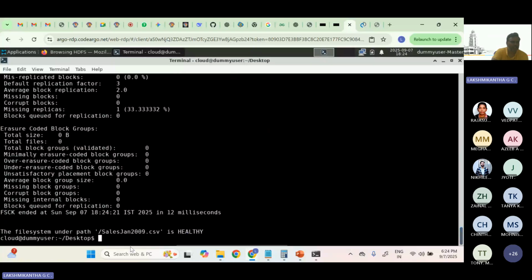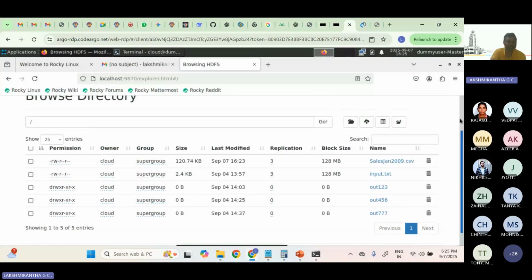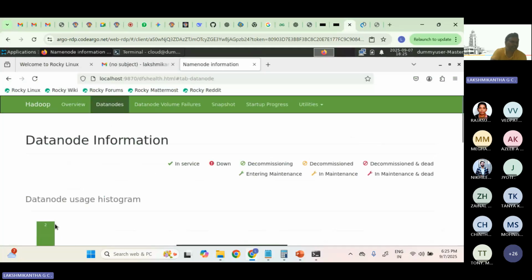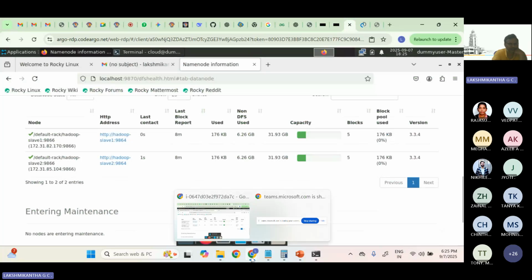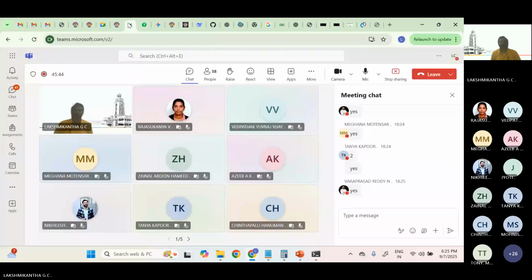See, look at here, guys. All the information is given here. Otherwise, as I told, you can check from here also. Here also it is showing the same information. Once you click on this data nodes, it will show that same information. 2 data nodes are present, and these are the 2 data nodes. All the information it is giving. So hope this is clear to everyone. Yes or no? Is this clear to everyone? Any questions?